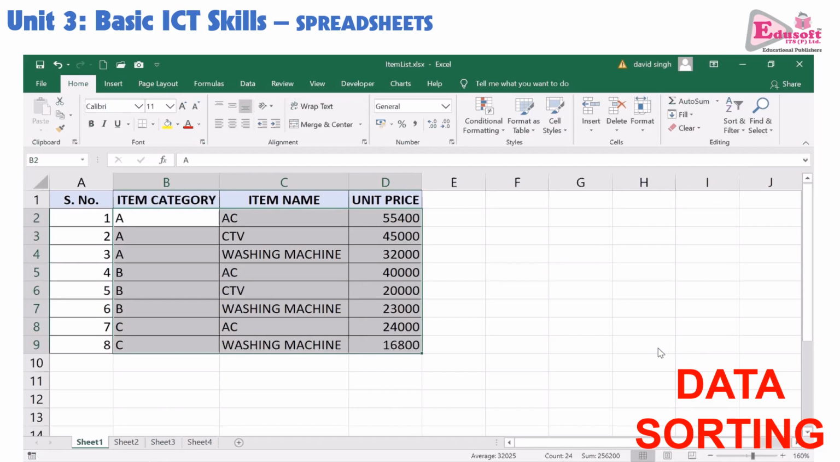Wow. So I have all the A's together. First of all, within A, if you notice, A for AC, C for CTV, and W for washing machine is there. Did you notice that? I press Ctrl Z, to do another variation here.